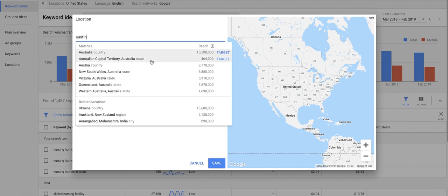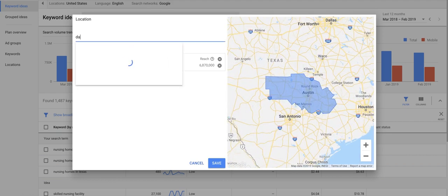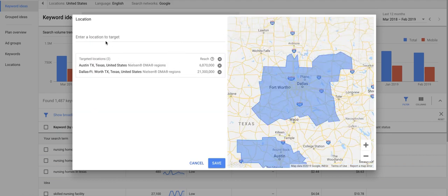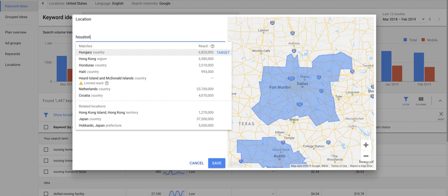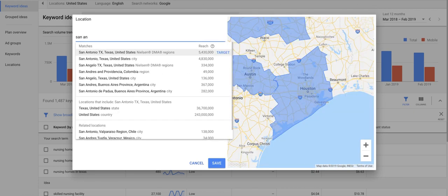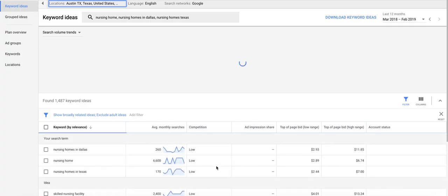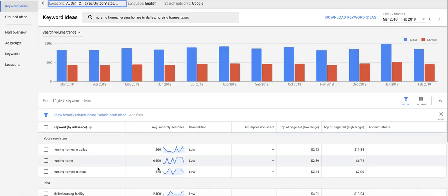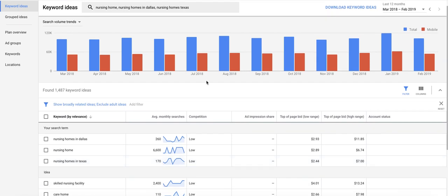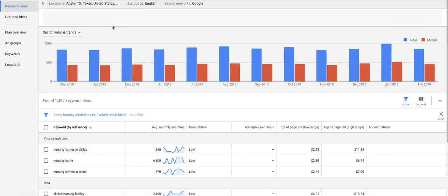So let's go back and add our 4 DMAs because Dallas and Fort Worth is 1. And that would be Houston and San Antonio. So we'll save that. And I see we have these numbers here again. So what else are we seeing on this page? We have our keyword ideas in here. If you want to change them, you click on it and add some more or remove them.